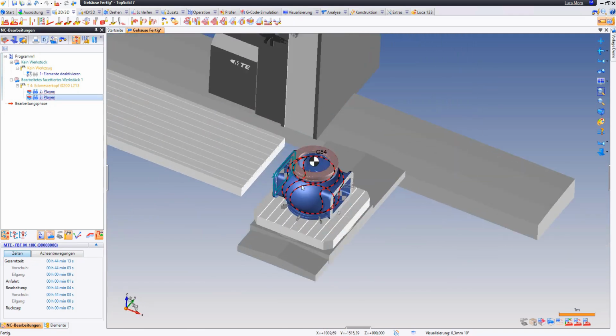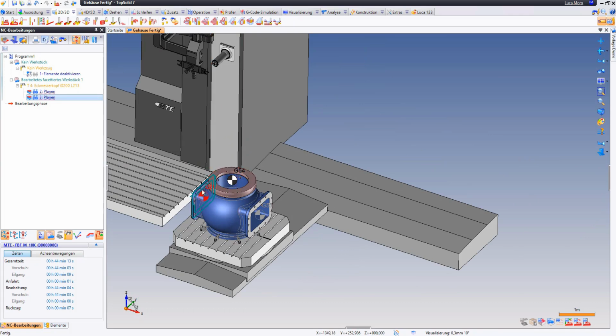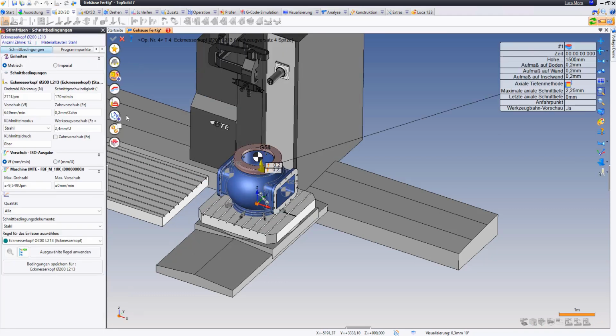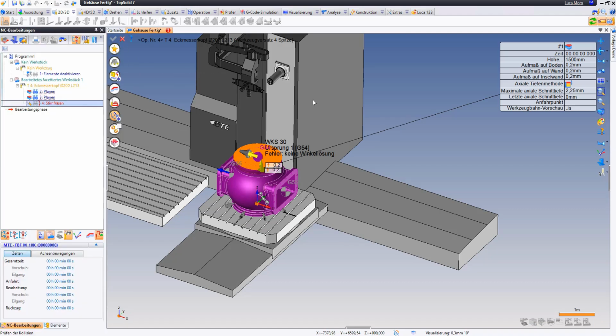If I now, for example, take an operation and drag it onto a surface that cannot be reached by the angular solution of the head, for instance onto this surface, then I immediately get a message that this is not possible because we are programming directly on the machine model. And TopSolid knows that this angle head cannot reach this angular solution. TopSolid also points this out to me here with these exclamation marks. If I go in, it also immediately shows me that it can't find an angular solution. I mean, that's pretty obvious in this case.